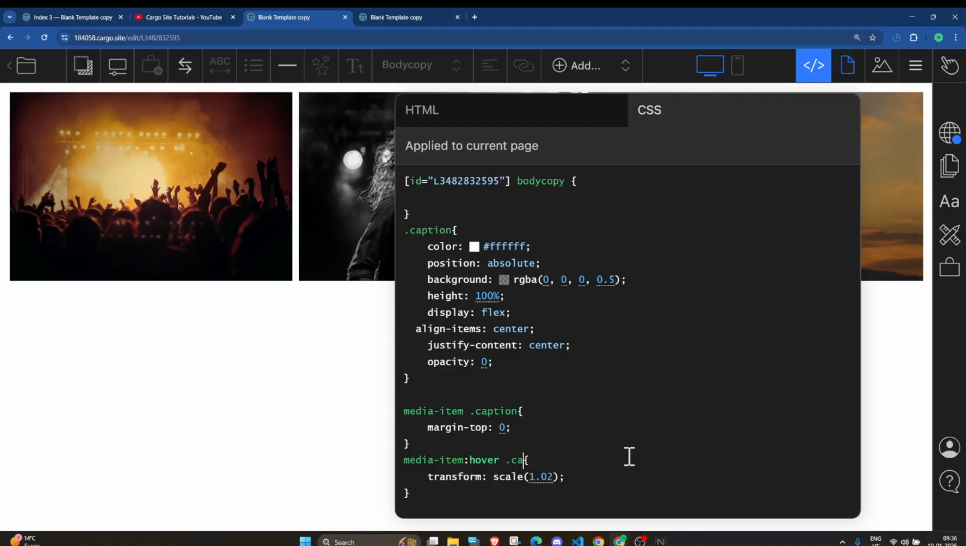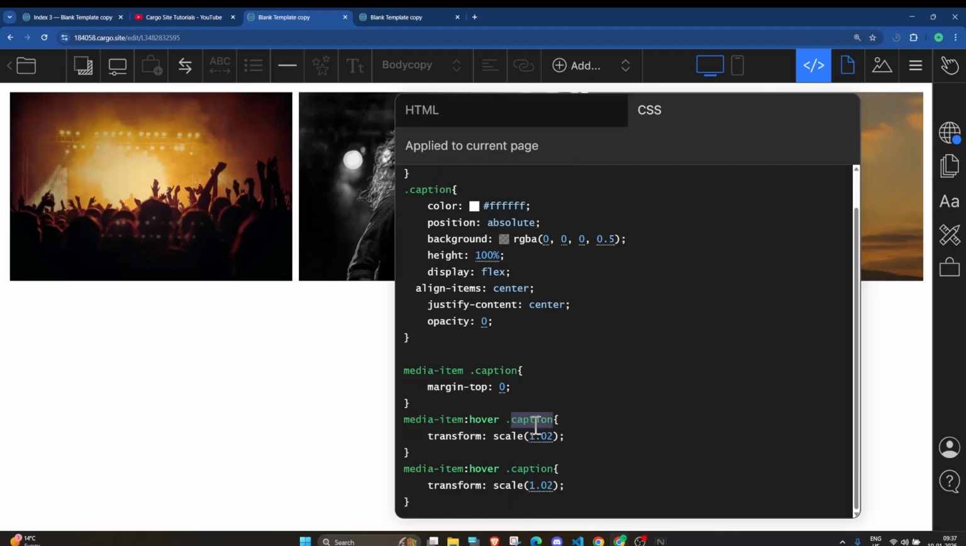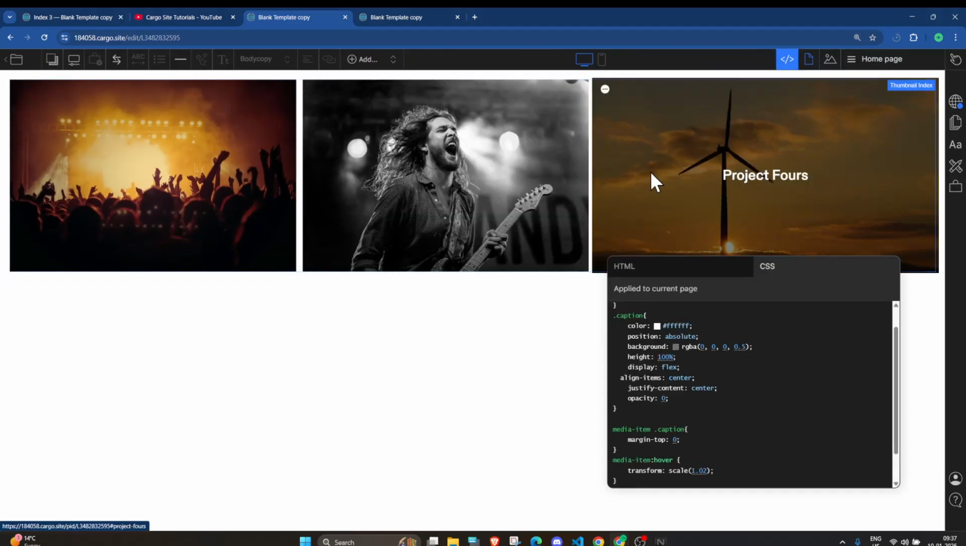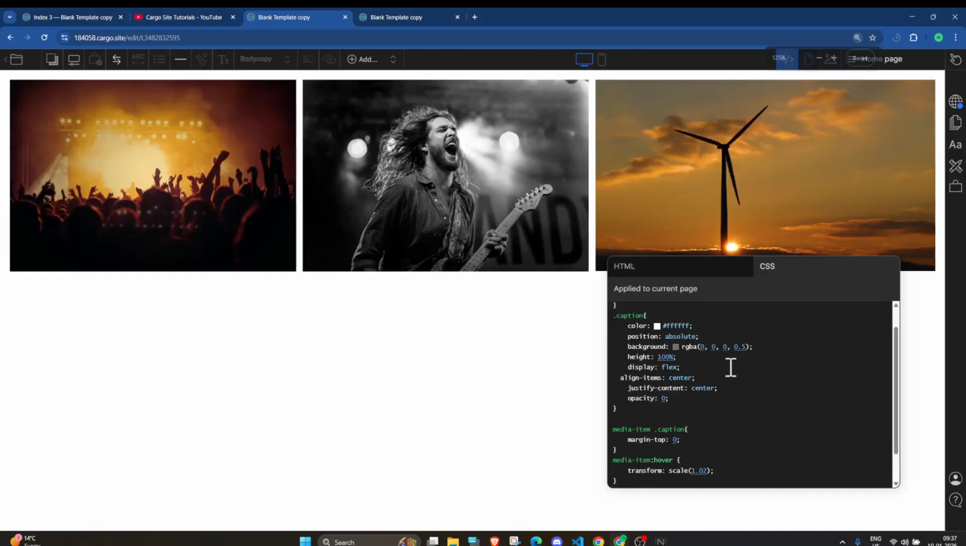So we will select the caption here. Now it will not work because that needs to be on media item hover. So let me just copy this thing. For now I will keep this thing as well. So on hover we want to basically display the caption. So now we can change the opacity to 1. So here you can see that on hover, let me just decrease the size, we can see the caption.